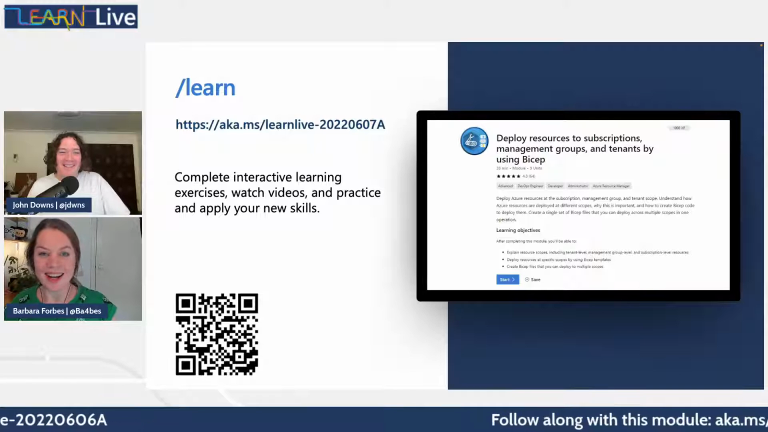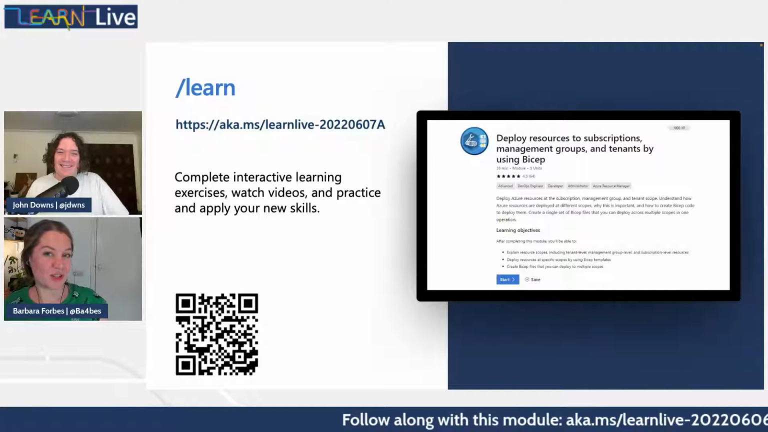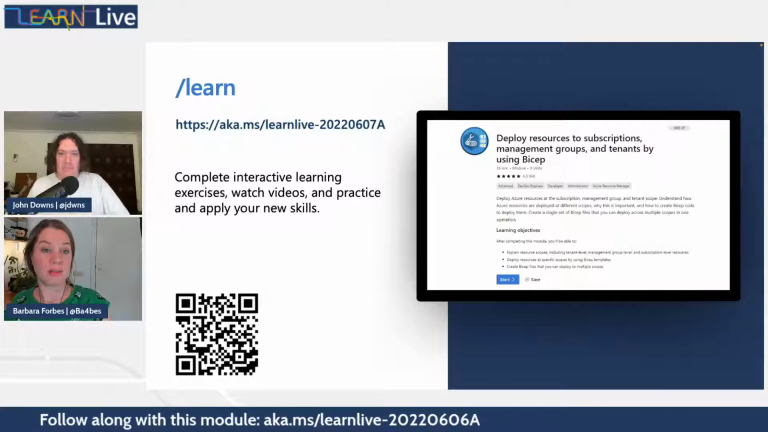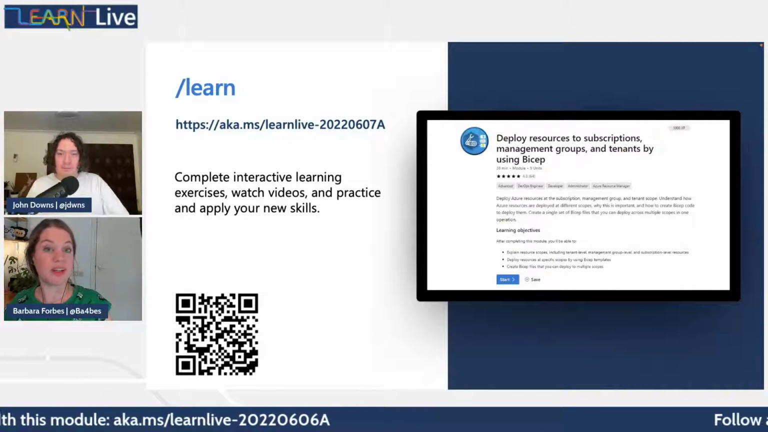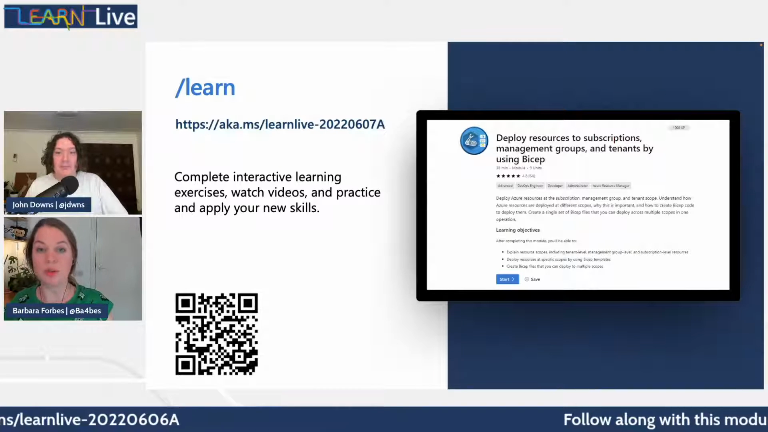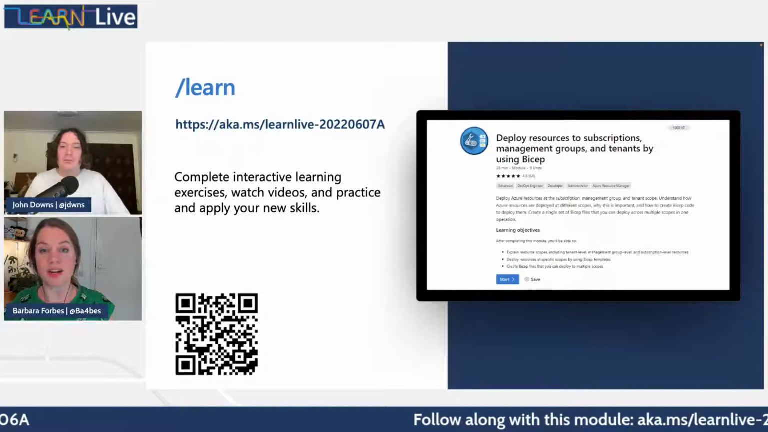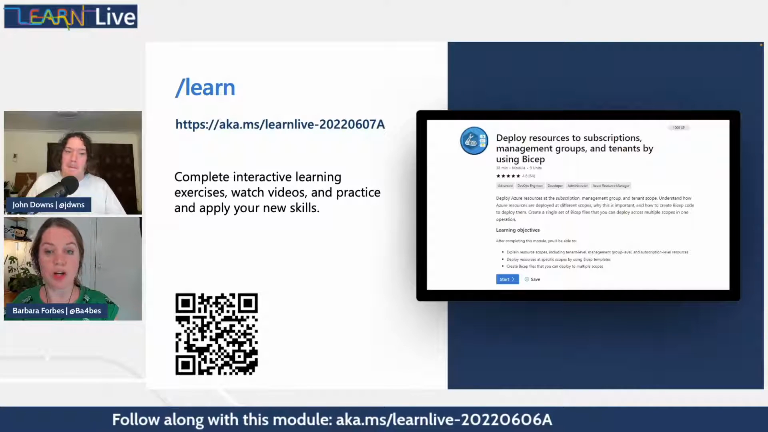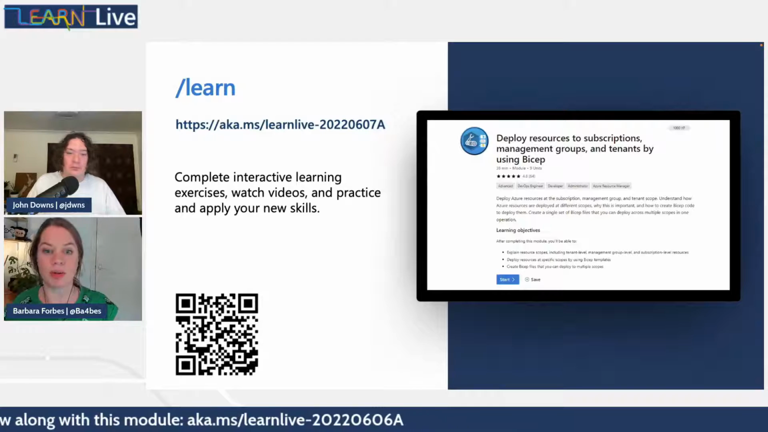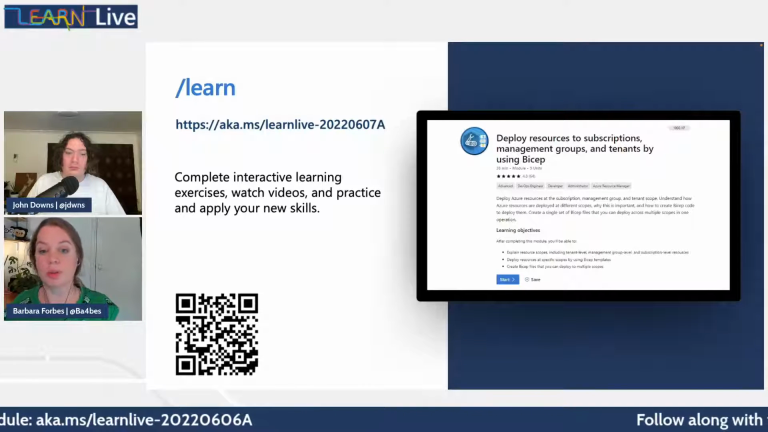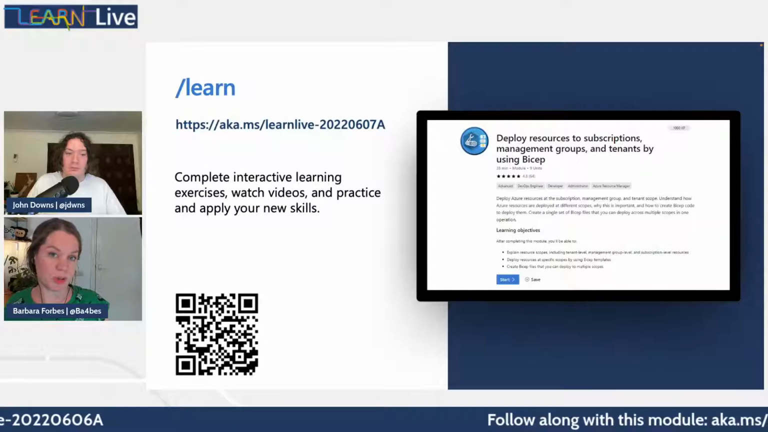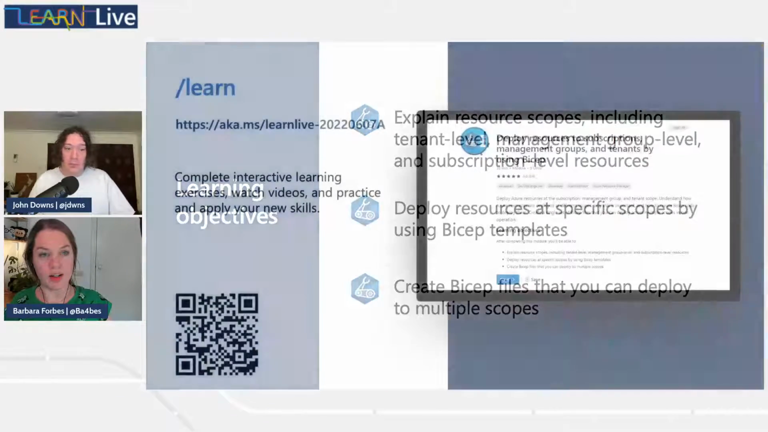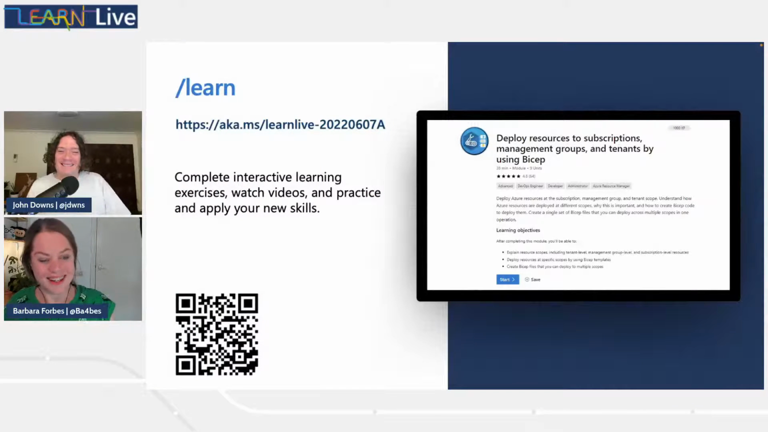Pretty much. And I think this is the first episode actually of the advanced modules for Microsoft Learn. So we're starting really with the advanced stuff. If you're completely new to Bicep, you might want to check out one of the earlier modules that is available. And for this one, we're going to talk about deploying resources not only to resource groups, but also to subscriptions, management groups, and tenants.